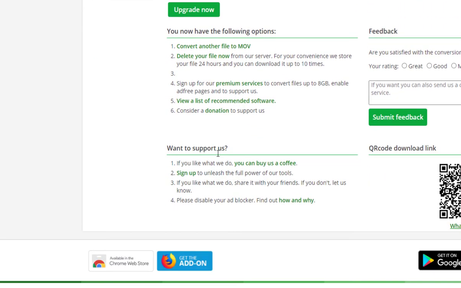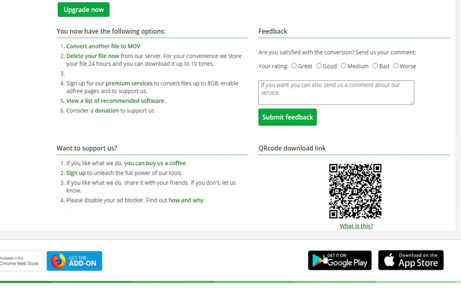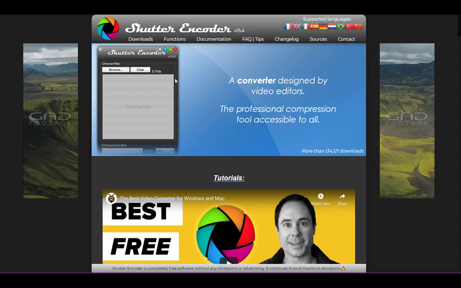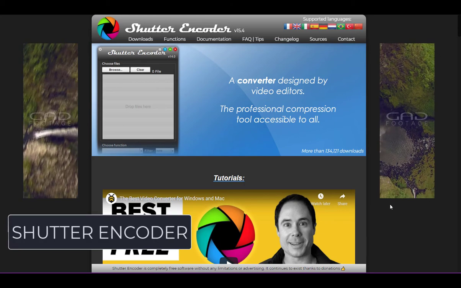They also offer an extension for Firefox and Google Chrome and an app for Android and iPhone. This is a quick way to convert your files. The only problem I have with this website is because it's an online service, the uploading may take some time, especially if you have a lightning fast connection like me, but it's still a quick way to convert your file without installing any softwares. The next software on our list is TEncoder.